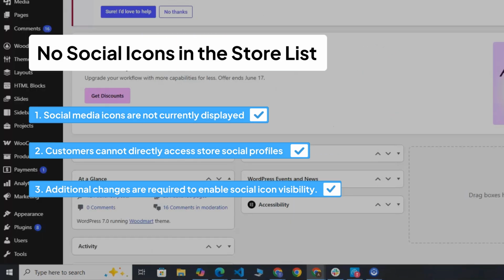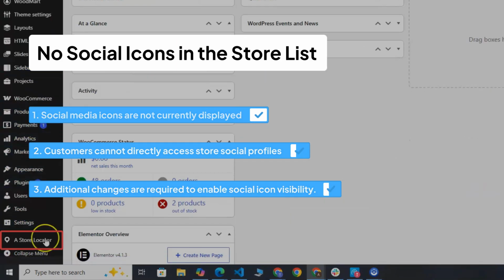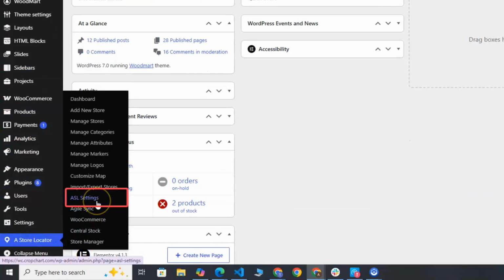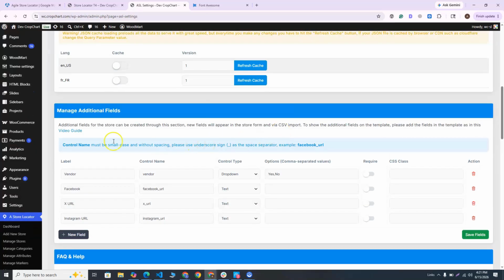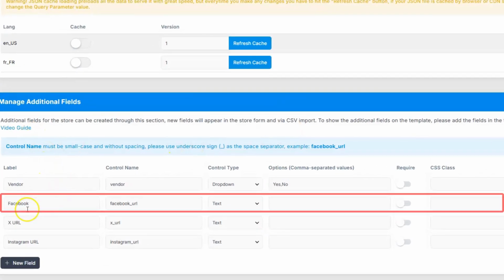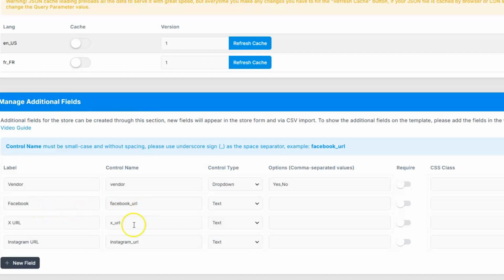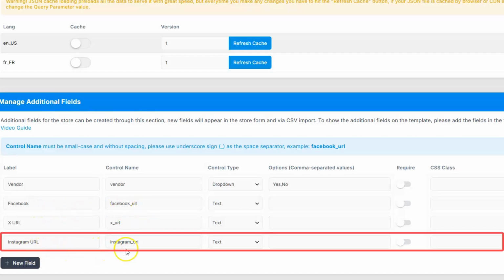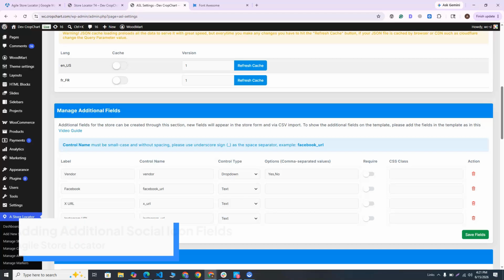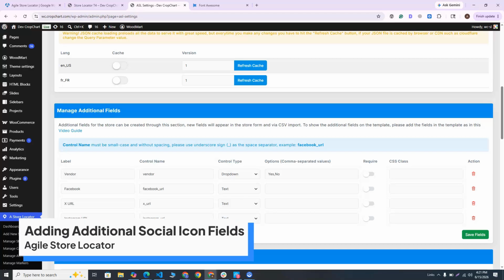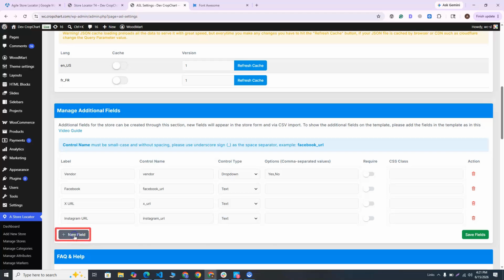Let's head over to WordPress and go to Agile Store Locator, and let's head over to ASL settings. Scroll down here to manage additional fields, and as you can see, we have a Facebook social icon field and an Instagram social icon field. Let's see how we can add an additional social icon field. Simply click on new field.